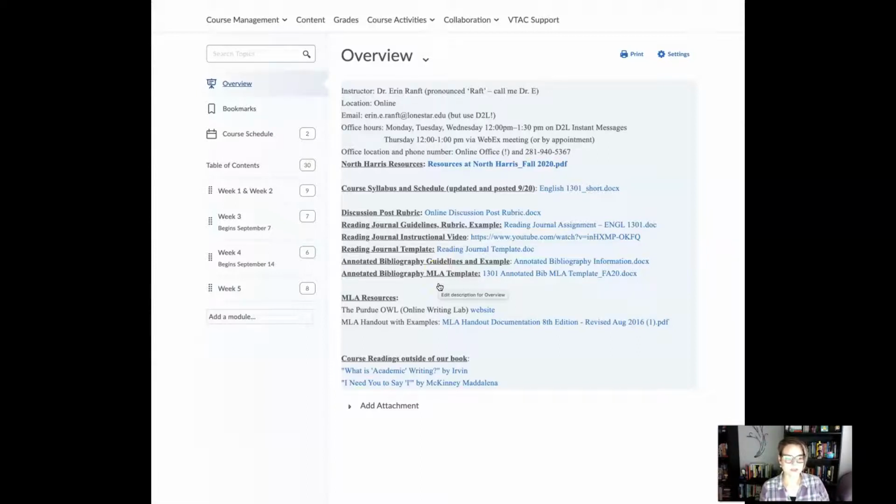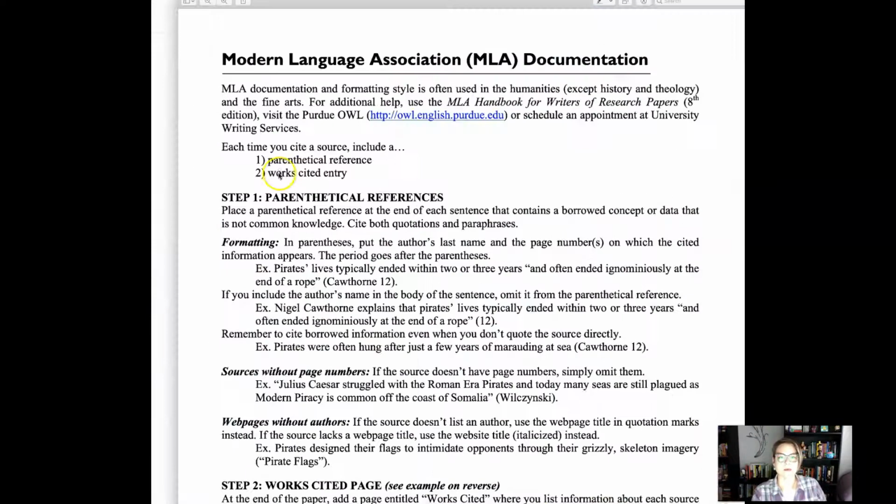It's just a template that puts things together in a format that is related to our annotated bibliography assignment. But there's a whole new section entitled MLA Resources, and so there's a link to the Purdue Online Writing Lab website here, which we just visited. And then there's a link to open a document. It's the MLA handout, and it has been updated with the most recent MLA information.